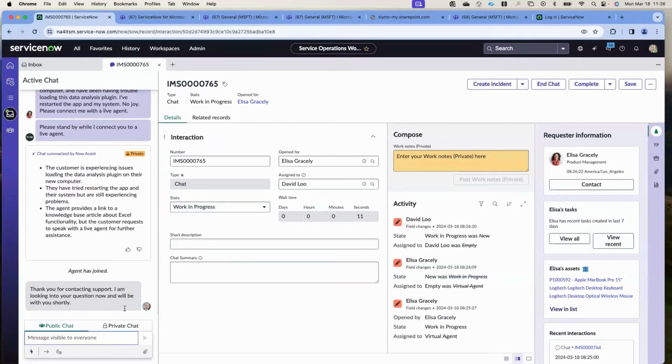David is immediately greeted by a chat summary from Now Assist. He's able to not have to scroll through the entire transcript and just come up to speed quickly on what she needs. So much more efficient. And now David can pick up seamlessly right where Virtual Agent left off. Also note that this same capability works for live agent to live agent transfers.